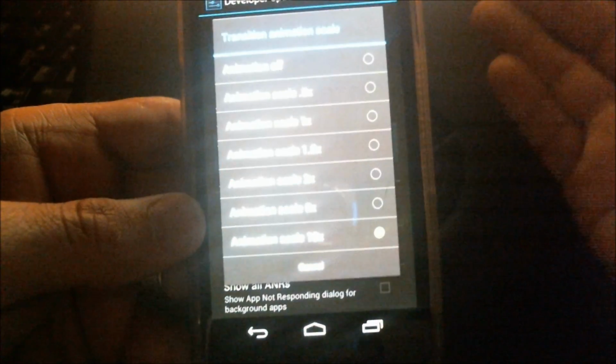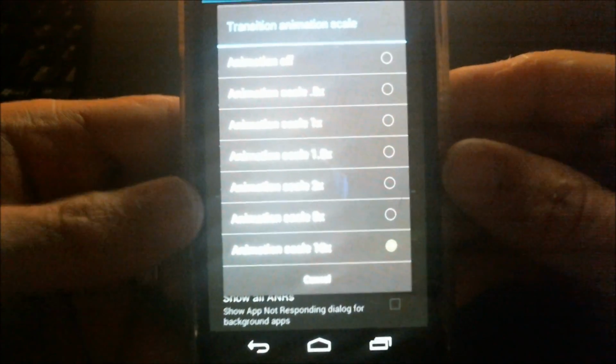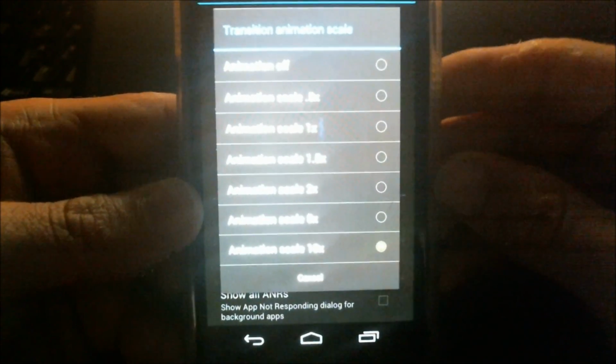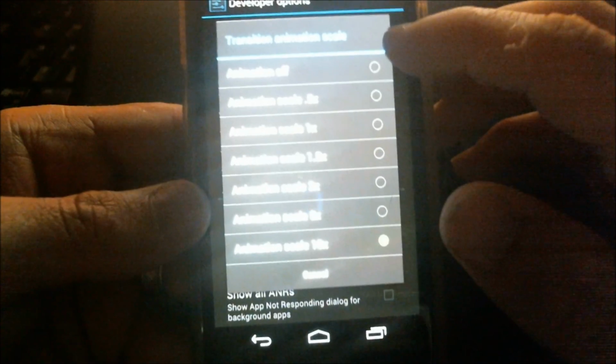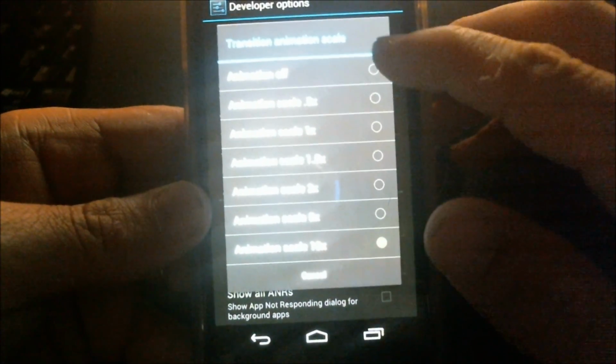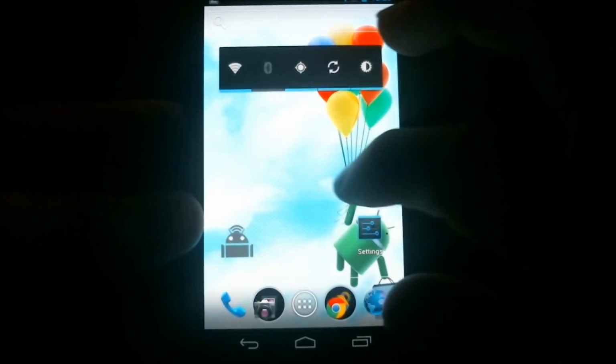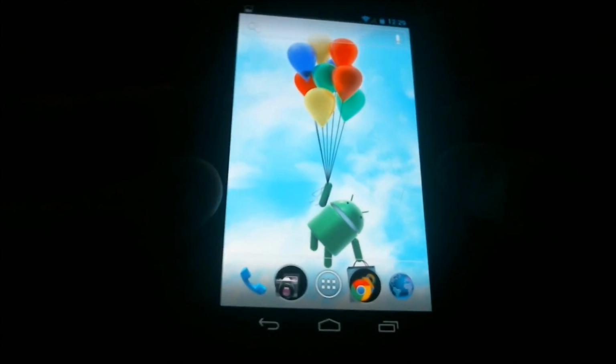Now if you like the animations, of course you can keep them, and you have a bunch of different settings. The lower the number, the faster the animation, so just remember that. But I like to keep them off, and then going through everything, it seems instant.